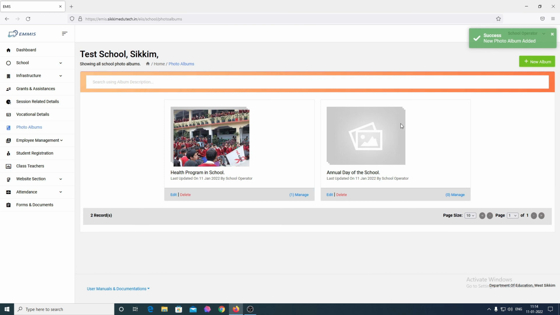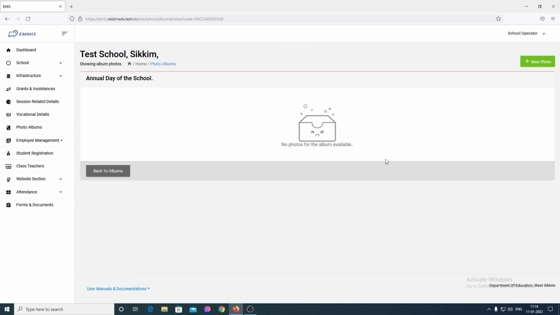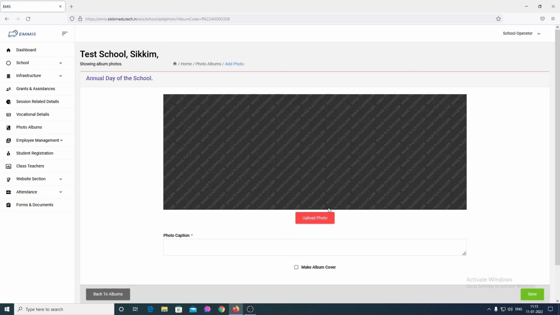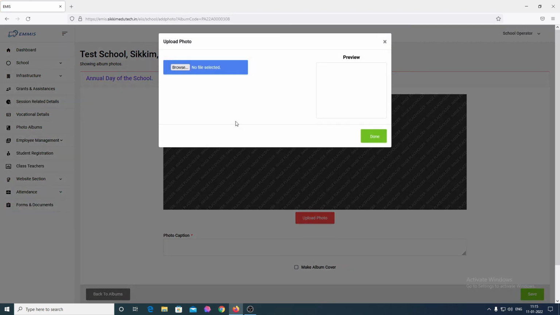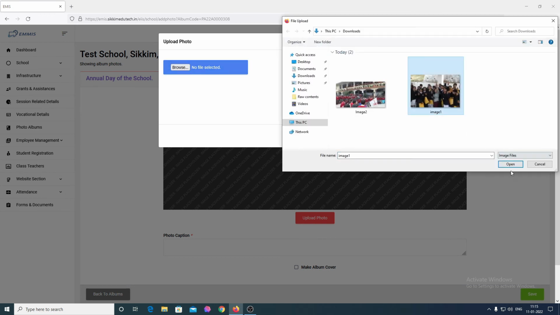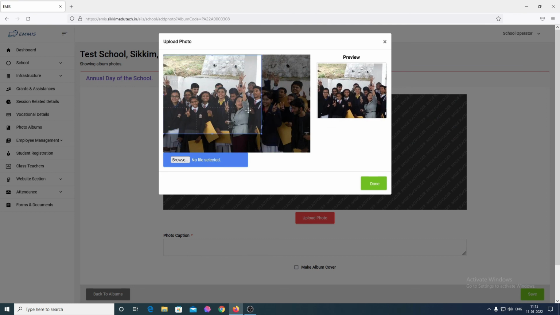In order to add the photos in the annual day of the school, I'll be able to do that by clicking on this manage. Once I click on manage, the same process, I can add new photo by clicking on plus, the add new photo sign. Once I click on it, I will be able to upload the photo by clicking on this button. You can browse the photo, open it. We have this photo that you can crop and click on done once it's satisfactory.